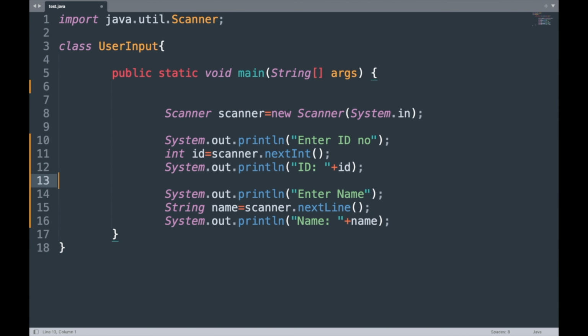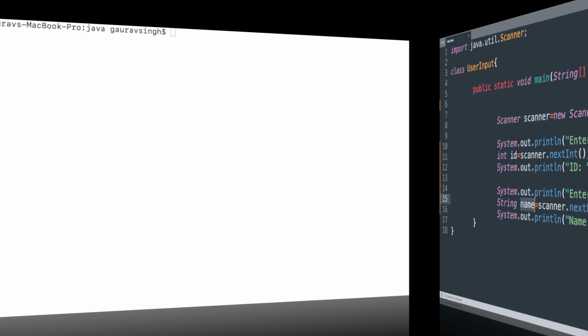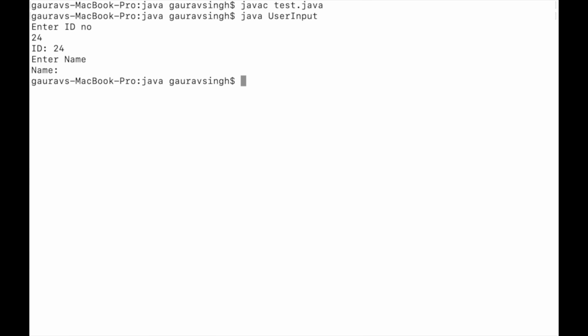Now consider this example. Here what I have done is, instead of the mobile number, I have asked the user to enter their name, right? And I've saved that in the string object. So let me run this program. Let me execute the program, right? So it is asking me to enter the ID. Let me enter 24 and I hit enter. And as you notice, as soon as I hit enter, it came out of the program. So let us see how to fix this problem.